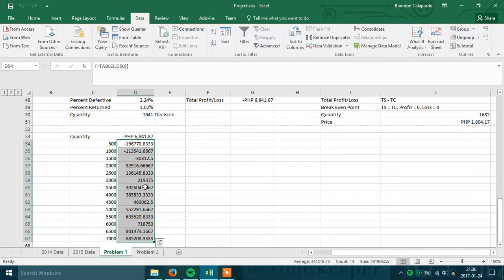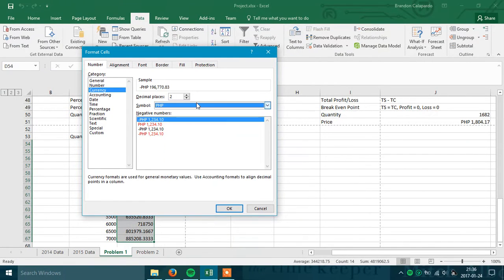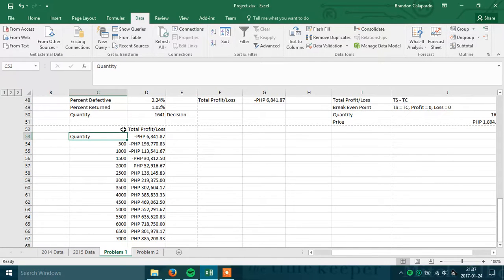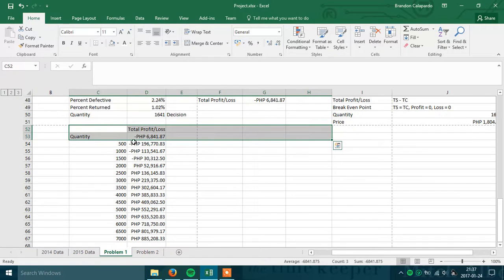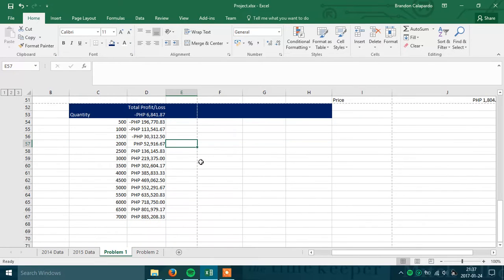Let's just make this prettier. Format to currency PHP 2, and there you go. This is the total profit and loss given these different quantities. So, given total profit and loss given a quantity of 500, we have a total loss of nearly 200,000. That's very interesting, isn't it?